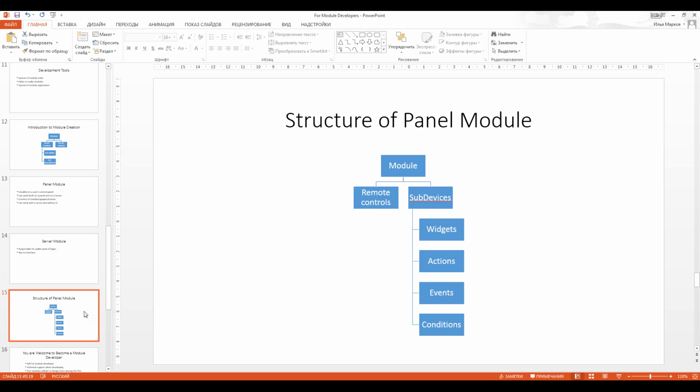So what is the structure of a panel module? It is a very specific structure. The module consists of two things.